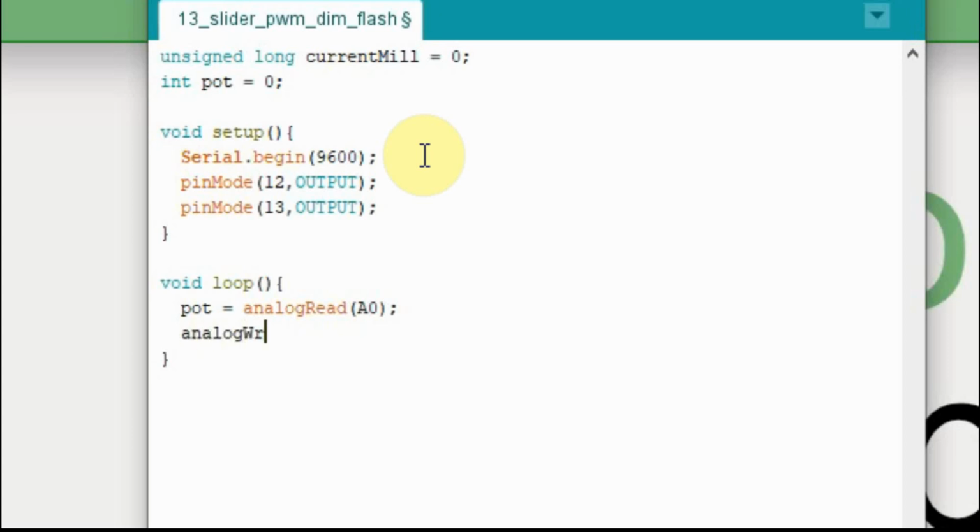The other thing that seems a little strange is we're going to analog write to a digital pin, and that's just a way that Arduino knows that you're using pulse width modulation. And we're going to use pin 12 for displaying the dimming and brightening of an LED.